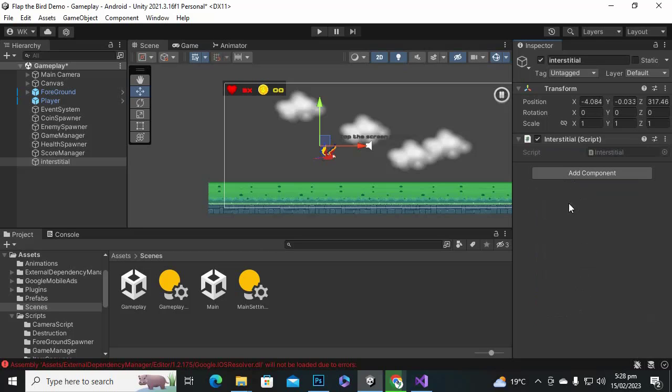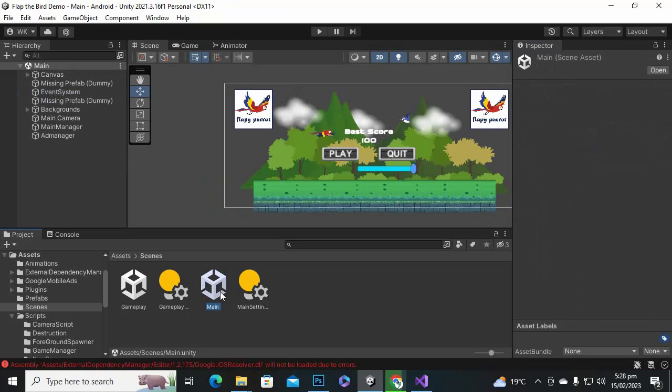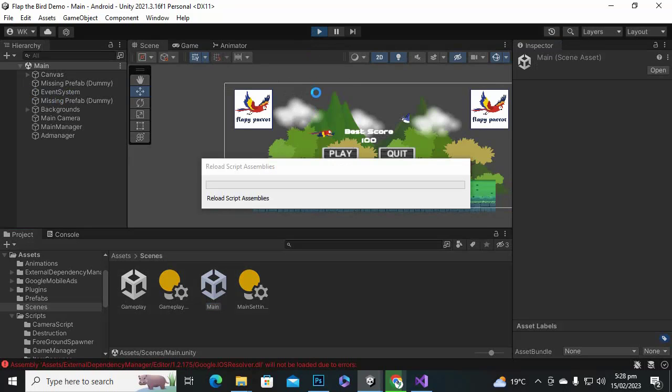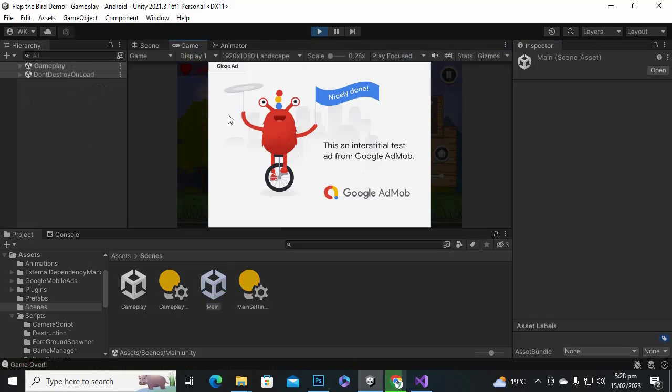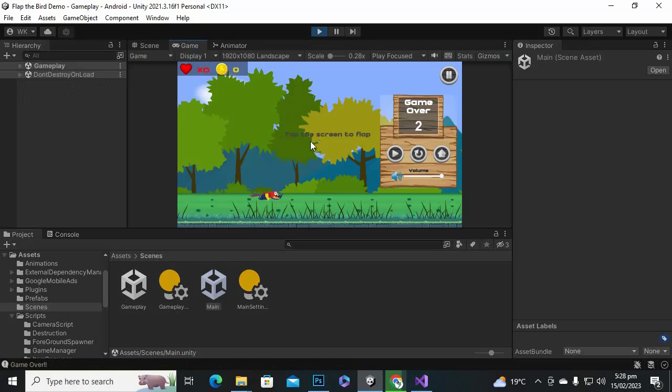Interstitial script. That's it. If we go back to main menu and let's play the game, and let's see what will happen. So play the game, and you can see we have a nice interstitial ad. Close the ad, but you can see that we have this problem. If we implement the interstitial ad in this level, the level still plays, and we just died. Okay, so it is not a better practice.